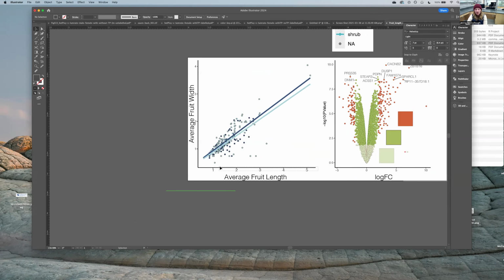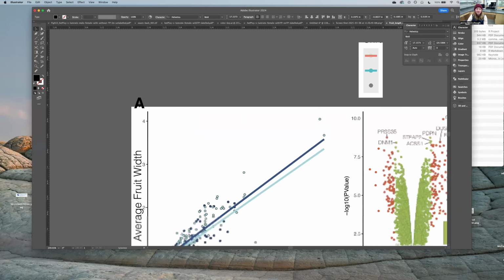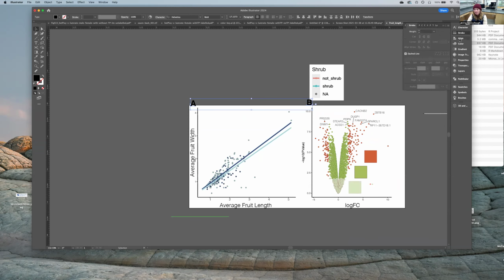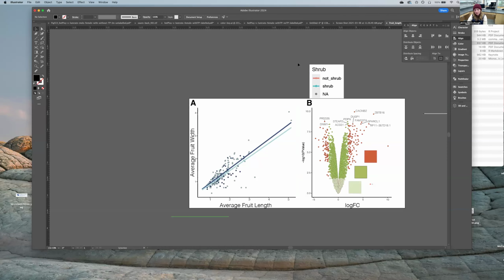So, oh, and then you have to do an A and a B. So I just press type. I made an A. Let's make it be 12 point. Let's make it be bold. You know what? I want it to be even bigger. Here's the A. And now I'm gonna make a B. And I want them to be completely the same. And you know what? I just want this to be a little bit deeper.